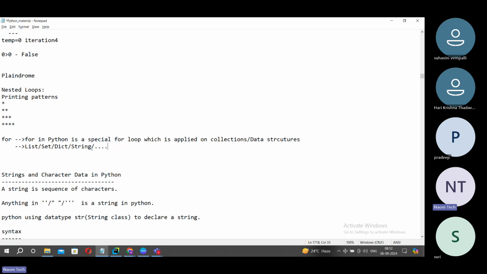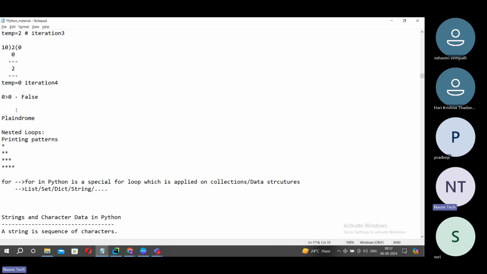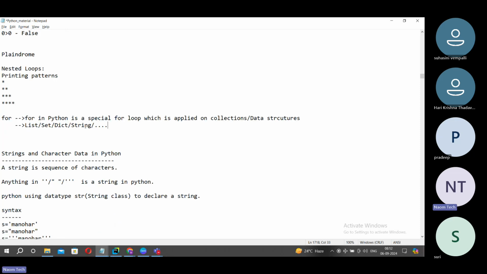But to understand how for works, we just introduce something called the range function. With that range function, we discuss the for loop and implement multiple use cases with it. These use cases give you hands-on experience to work with the for loop. I hope this is clear, friends. Right, this is the idea.